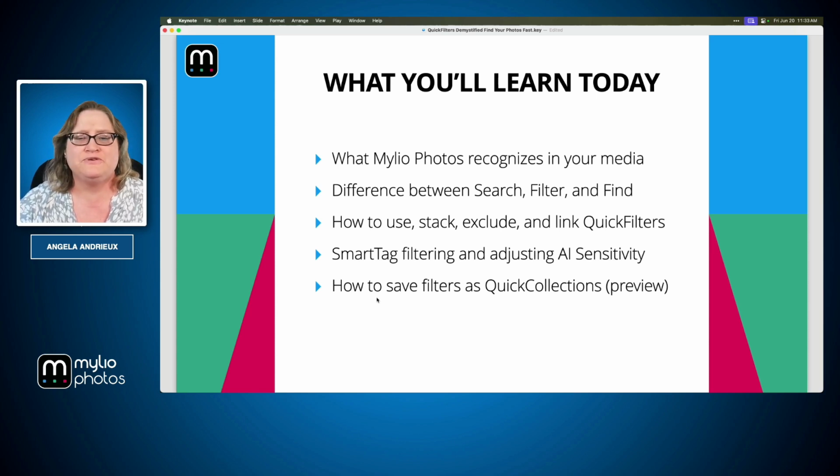We'll go over the difference between search, filter, and find. And then you'll learn how to stack, exclude, and link quick filters, how smart tags play a role in quick filters and how to adjust the AI sensitivity of those smart tags. And then we'll give a quick look at how to save a set of quick filters as a quick collection.